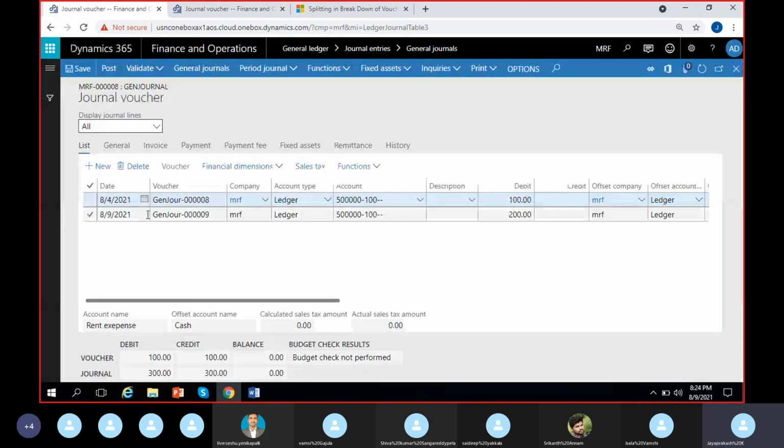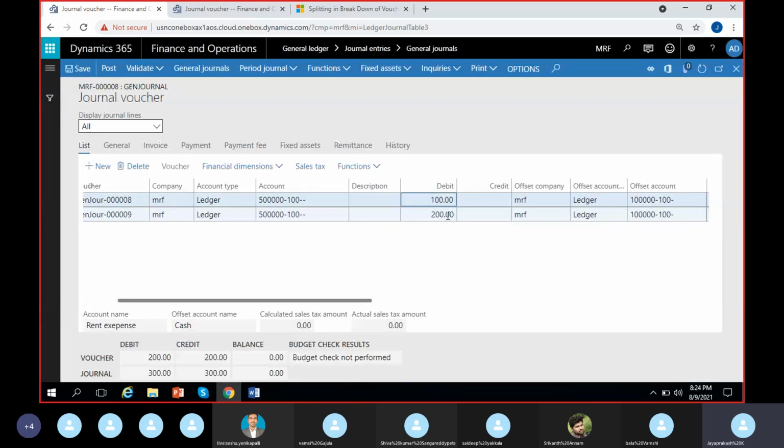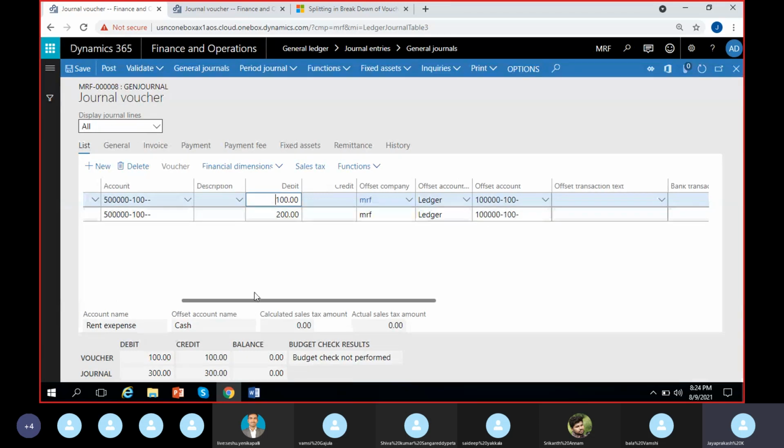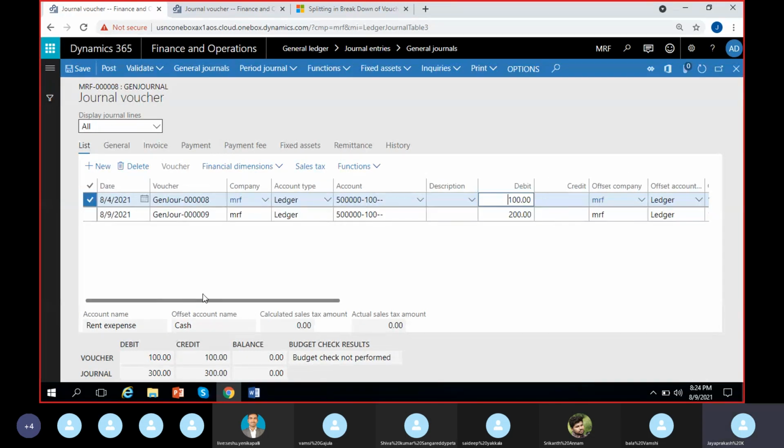See here, the same voucher, with a different number actually, the same accounts are selected. The amount, whatever I gave secondly, $200 I gave, right? So $200 is selected, the same offset account is selected. So this voucher is just saved, such that you can retrieve it anytime you want.